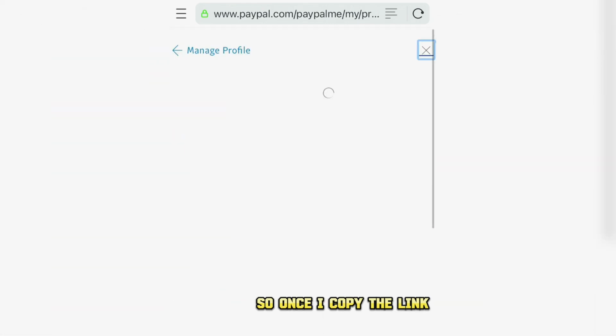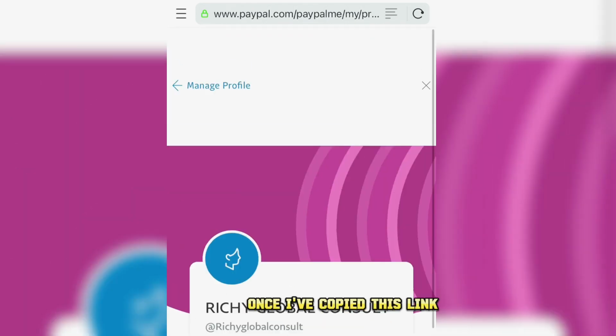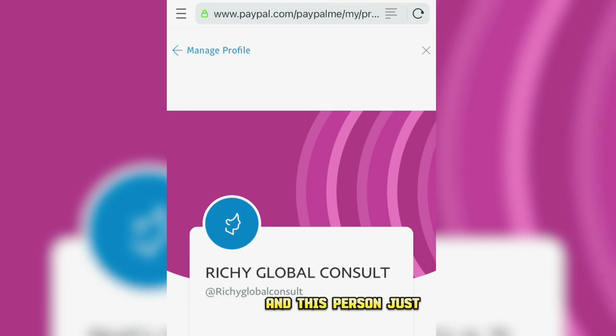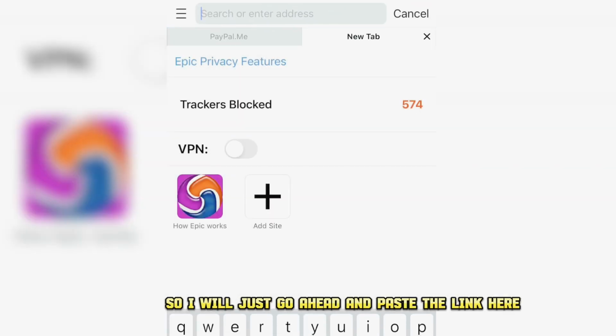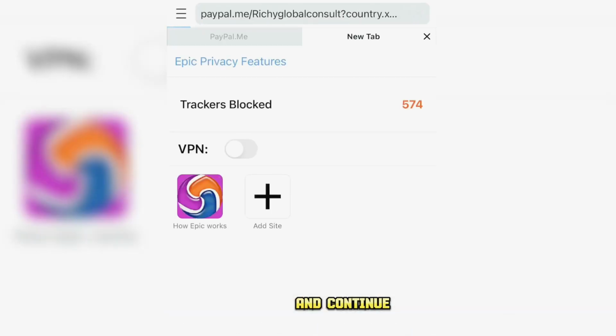So once I copy the link, because this is where I just need to copy my link. Once I've copied this link, I'll go ahead and share it to anybody that wants to pay me, and this person just goes ahead and clicks on the pay me link. So I want to show you how it looks whenever they want to pay me in my dashboard. So I'll just go ahead and paste the link here and continue.